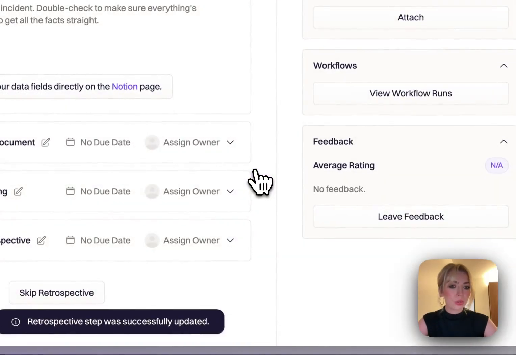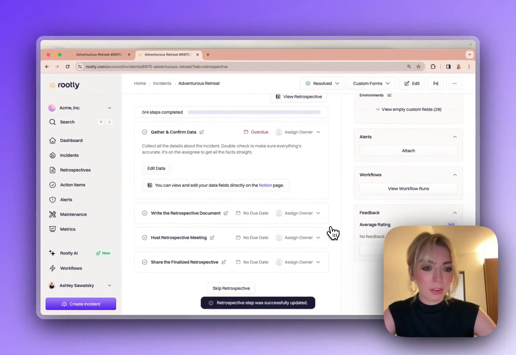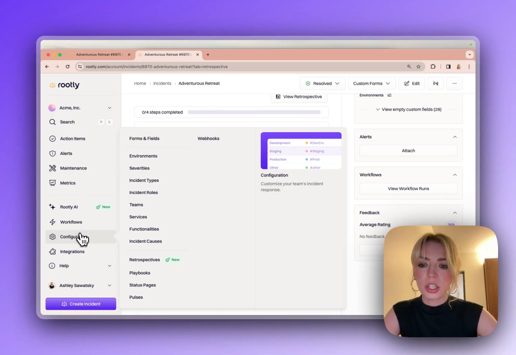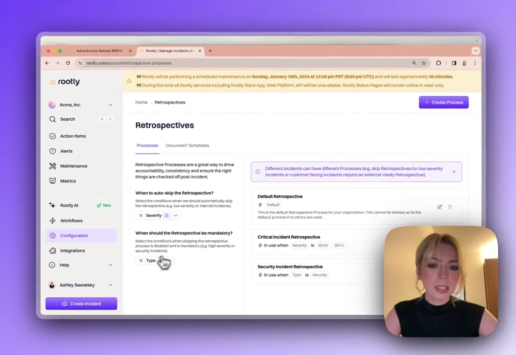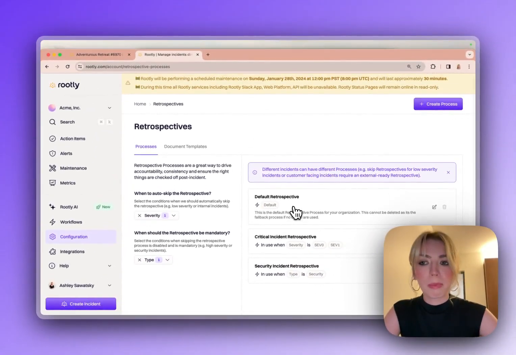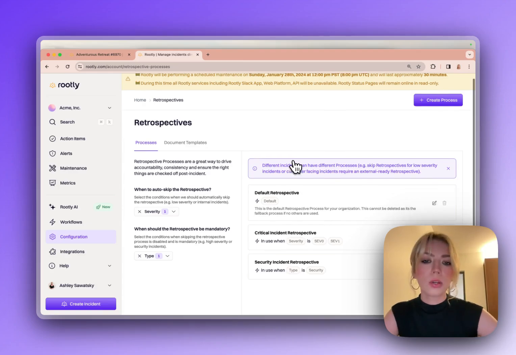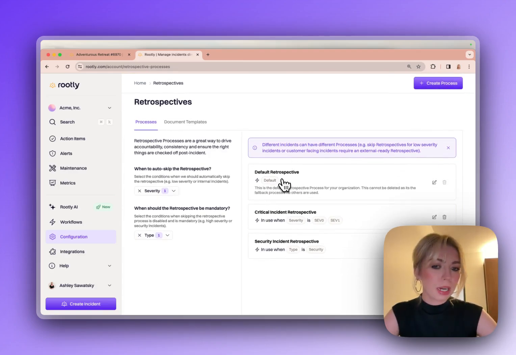But what I really want to show you is where all of this is actually coming from and how it's set up. So if we head into the configuration tab, and we look at retrospectives, these processes are what define those steps that will be prompted at the end of your incident. So what you just saw is the default retrospective process, but you can see we also have a couple different processes that we've set up that will be triggered when incidents meet specific criteria.